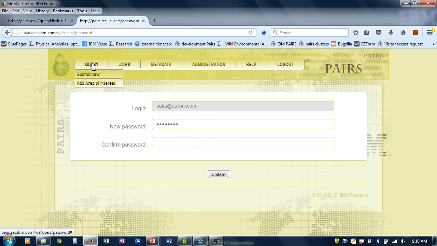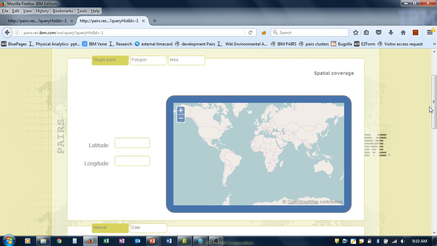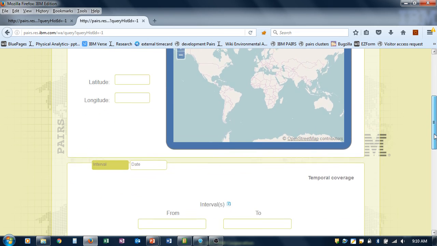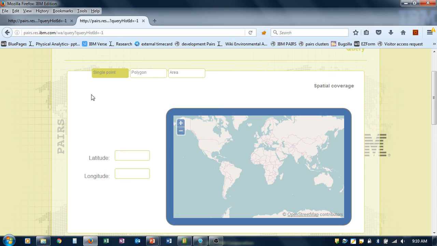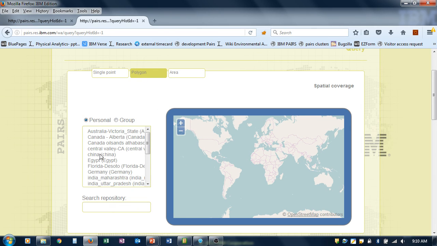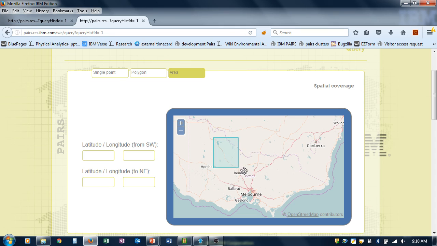Okay. So let's go back to the query page and go to submit new. As you can see, to define a geospatial query, the first thing you need to define is the spatial coverage. It can be a single point, a point anywhere in the world. It can be a polygon, with preloaded polygon shapes. And it can be an area. You can draw a little rectangle and define an area.